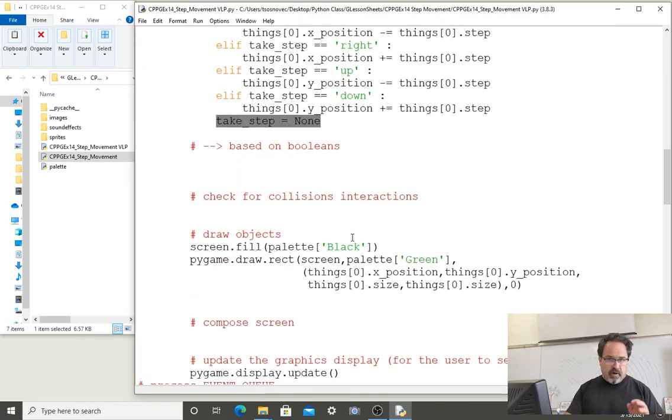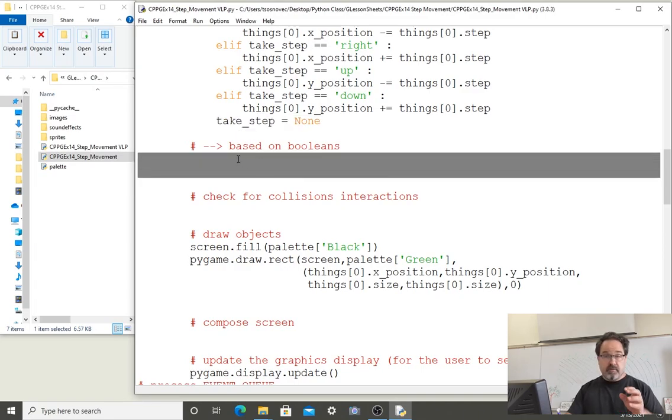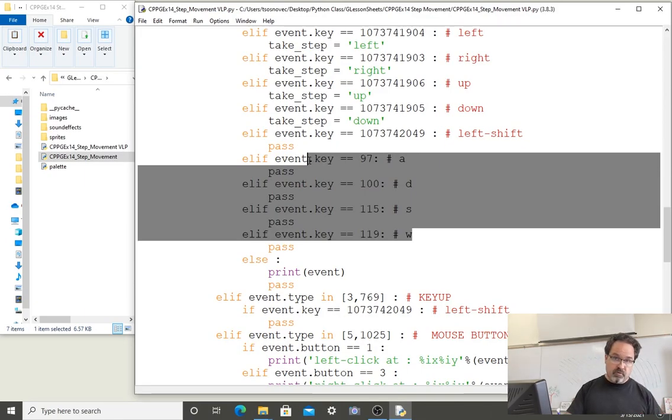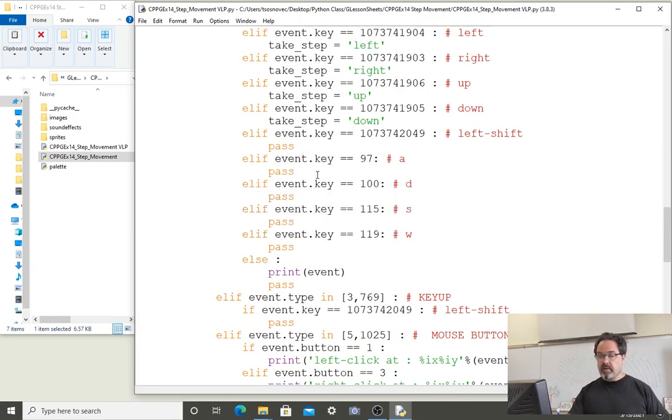Let's change our algorithm a little bit and base this step movement on Booleans. I'm going to go back to my input queue and choose a different 4 keys to represent this new type of movement, though the effect is going to be the same from the user's perspective. Basing it on Booleans means that the pressing of a key is going to assign a Boolean to be equal to true.